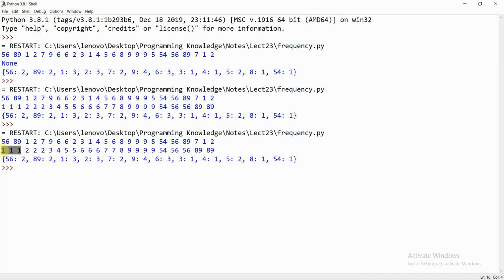Here you can see that 1 has frequency 3. Okay, good. Then 2 has frequency 3 times. Let me check 2, where is it? 2 has frequency 3. Good. Let me take a very random element. Here it is 9. Let me check the frequency of 9: one time, second time, third time, fourth time. Okay, I hope 9 is 4 times.